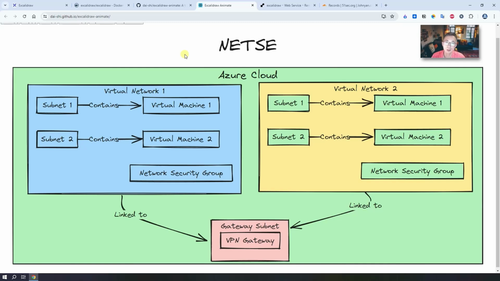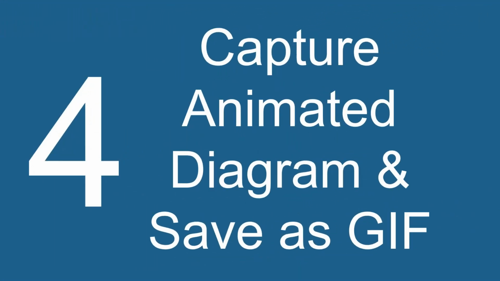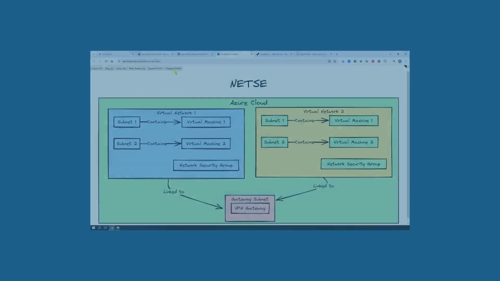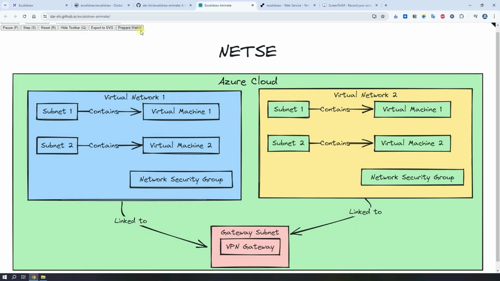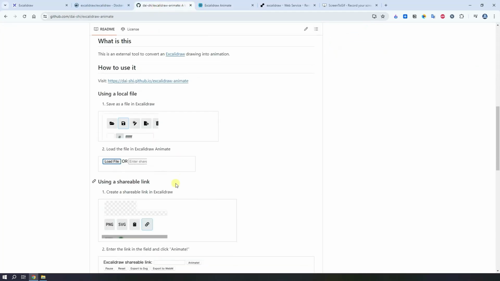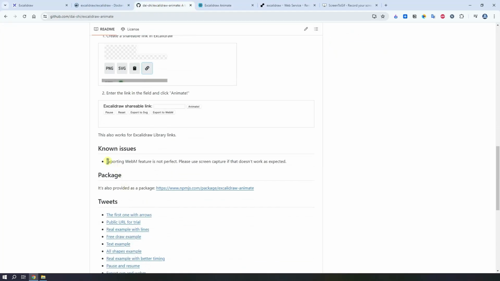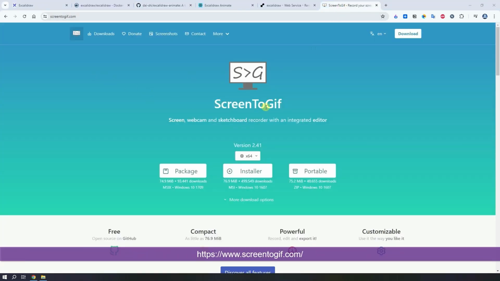Not only do we need this website to animate it, we also need a program to capture it as a GIF file. Since the prepare WebM function is not working properly, even the website shows that the exporting WebM feature is not perfect and says to please use a screen capture. That doesn't work as expected. Anyway, we're going to use this ScreenToGif program.